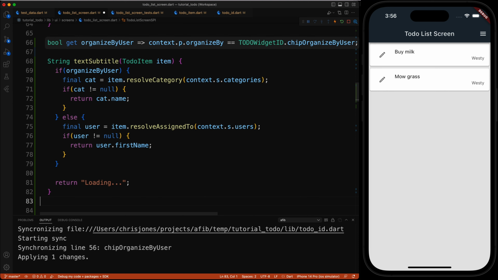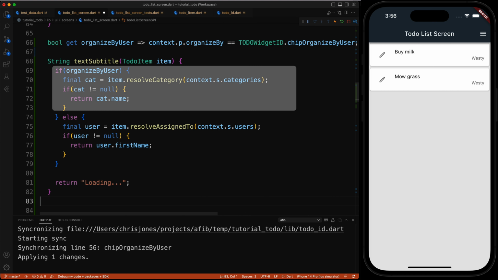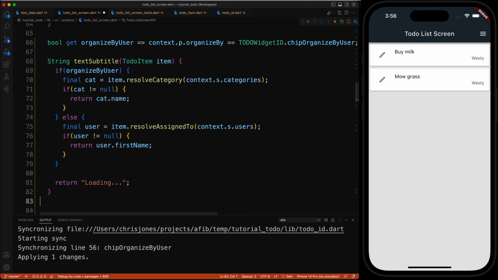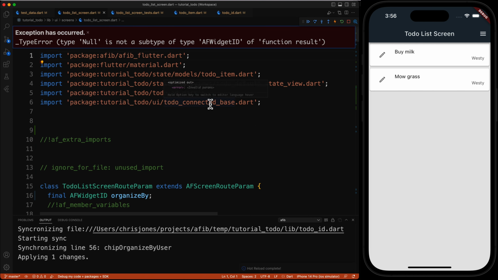As you can see, the OrganizeByUser accessor just references the value in my root parameter to determine how the list is organized. Then, in the text subtitle method, if the list is organized by user, we will resolve the category of the to-do item and return its name. If the list is organized by category, we will resolve the user and return its first name. Remember that in my prototype, I initially specified chip_OrganizeByUser, so I would expect the subtitle to show the category.